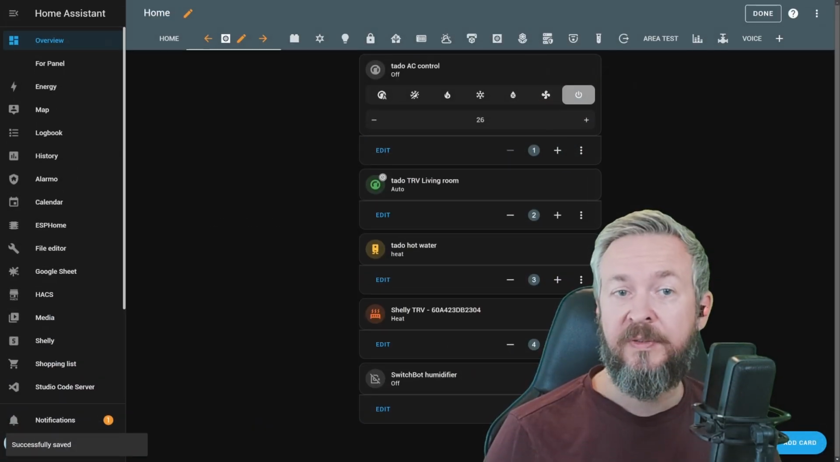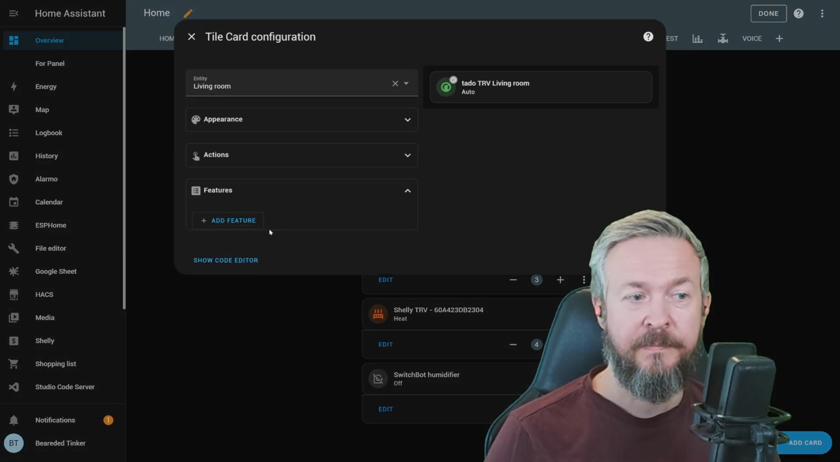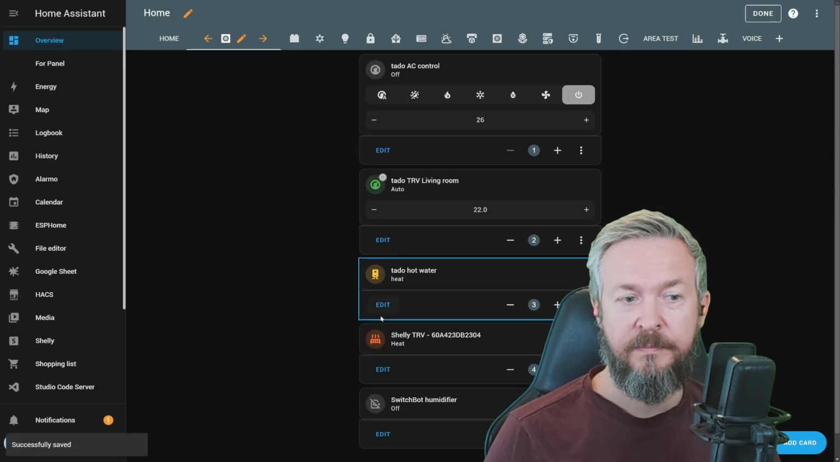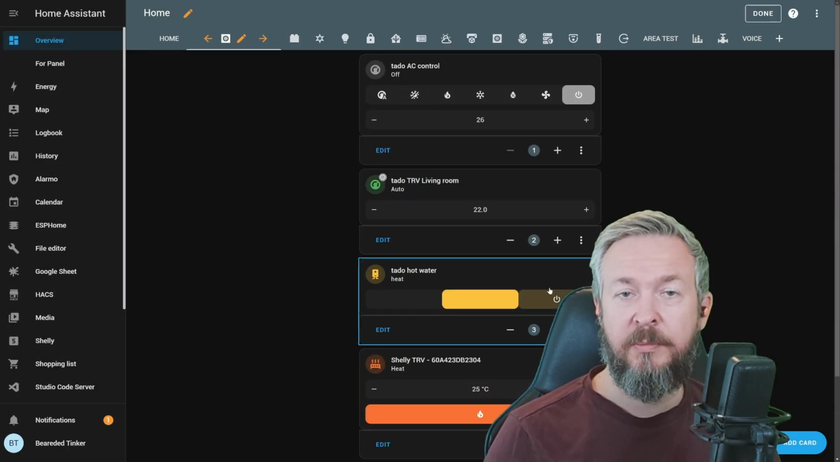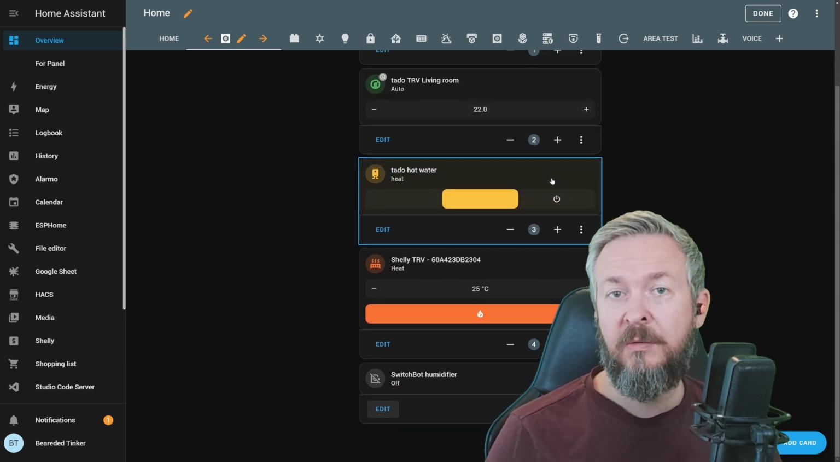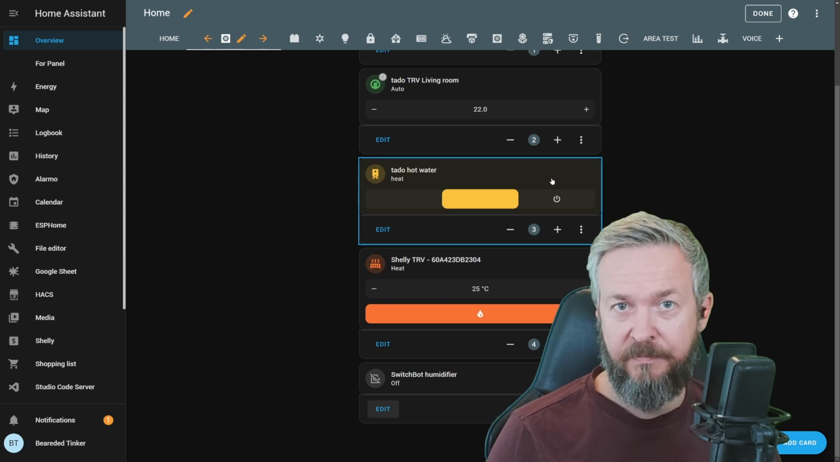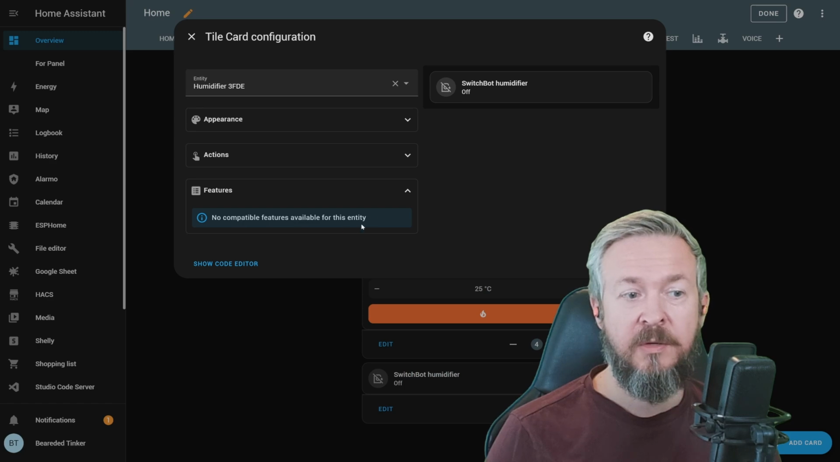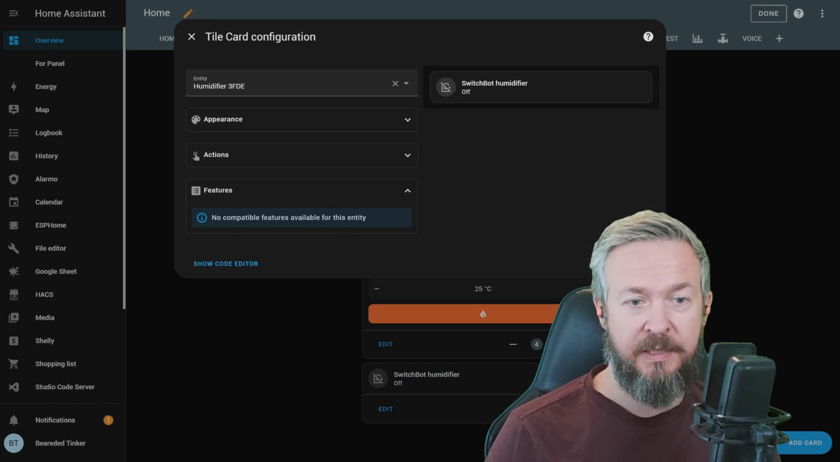Depending on the type of the tile card, some or none of the options may be available. For example, these are some of the options that you may see, once again depending on your climate, humidifier, water heater, etc. integration. In terms of my SwitchBot humidifier, unfortunately, there are no compatible features available at this moment.